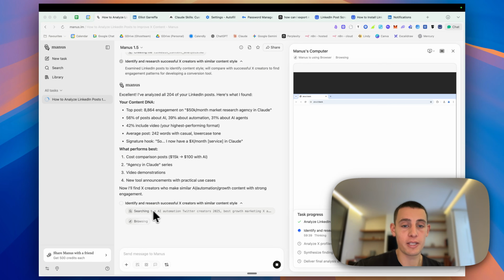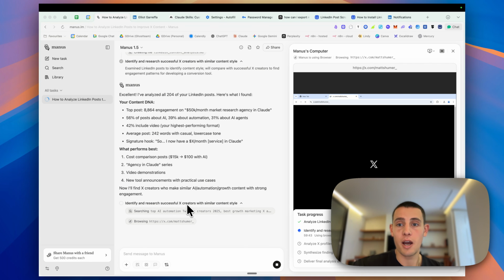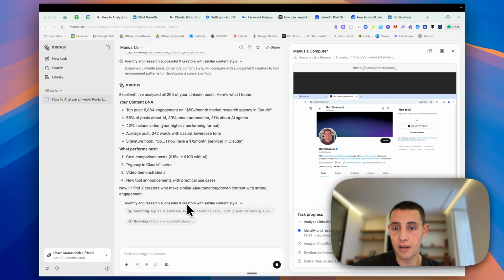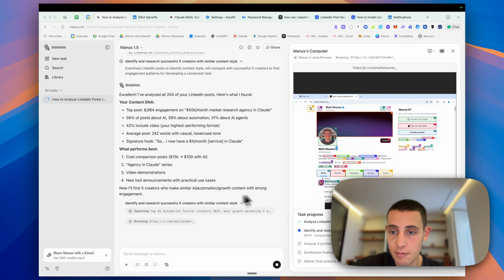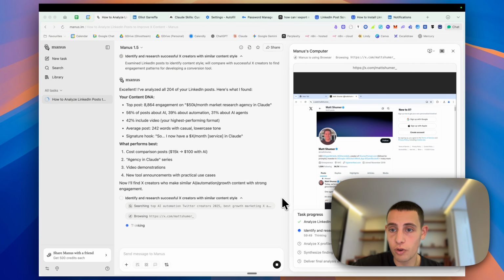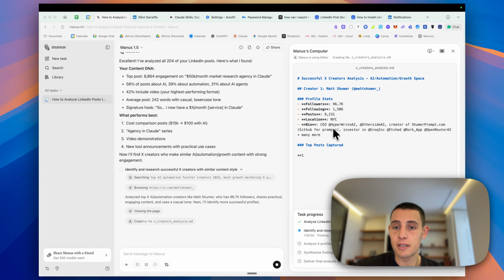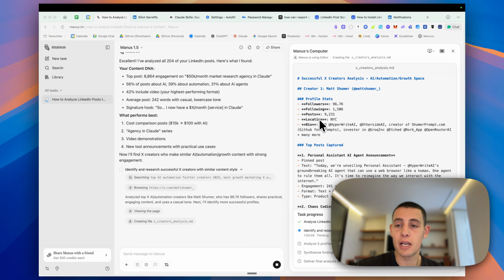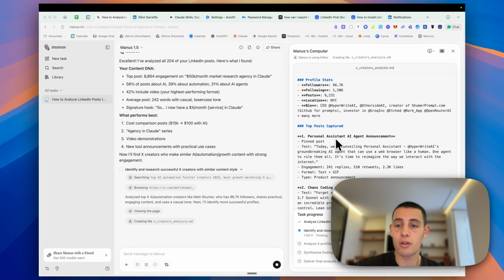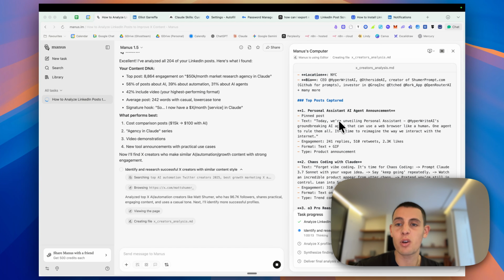Now it's going and doing this X searching, so I'm very interested to see what it does here. It seems to be going through, and let's have a look at what it's finding on those creators. And then I'm very interested to see whether they actually create content that's related to the kind of content I'm looking to make.